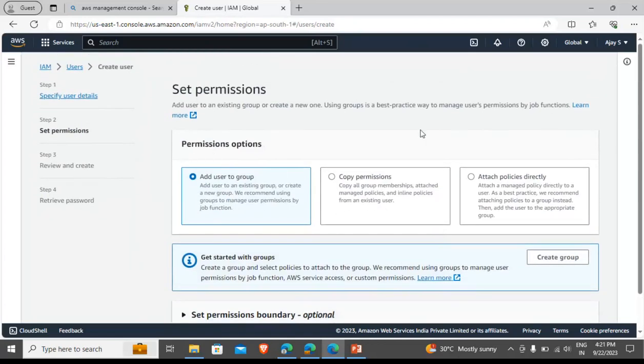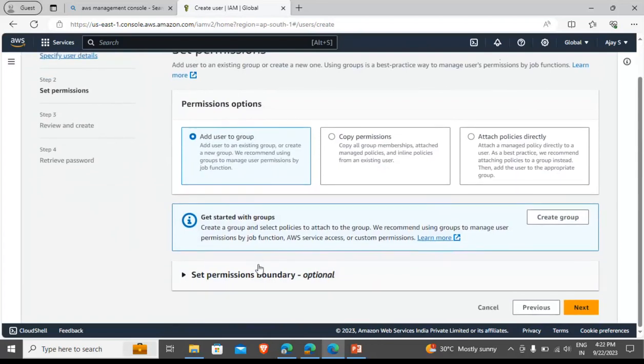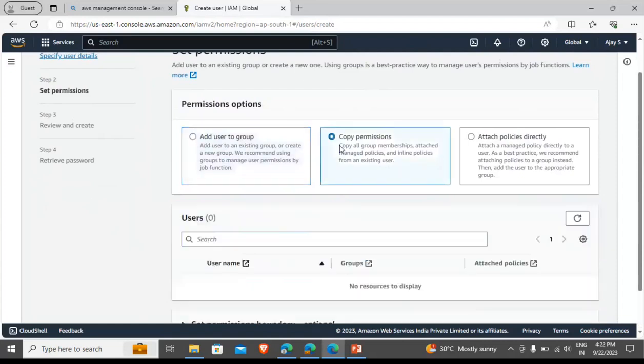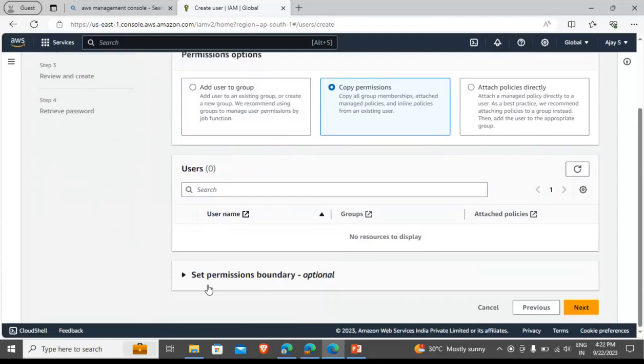And here you can see I'm just getting three options. The first one is add users to the group. If you want to add these users to any group, you can click on this one and you'll be adding this user to any other group. And if I want to copy the permissions of any user, I'll click here. If you're having any other user, you select it and copy the permissions to this user.